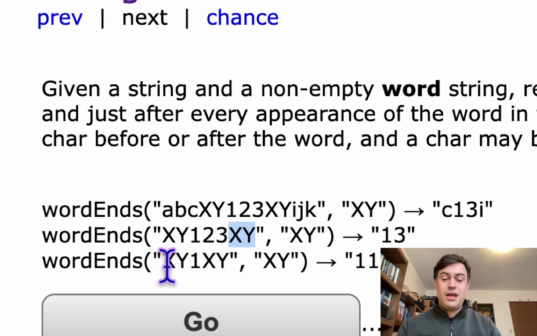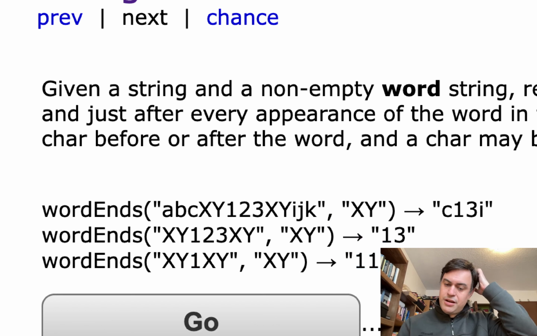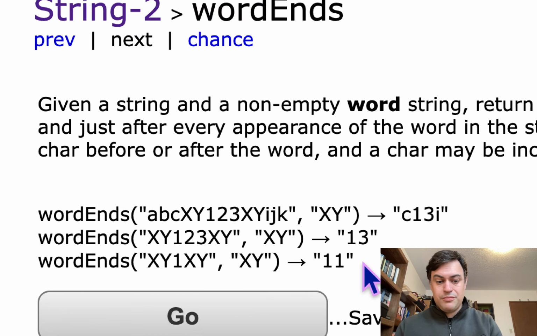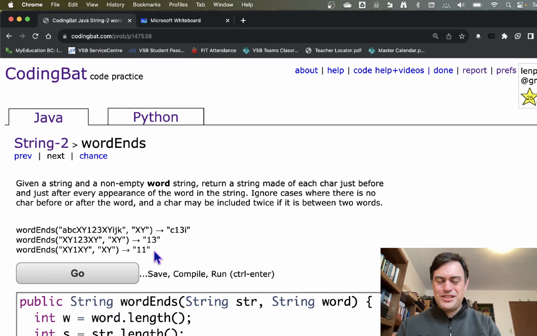There you go. And hey, just to make things fun, we can overlap as well. So in this one, the first XY will give us the 1, and the last XY will also give us a 1. So we get 1, 1. So one character can be copied twice if they're close enough to two XYs. Okay, so there you go. That's this question, and I hope that made sense. But if you're watching this video, it probably didn't make sense.